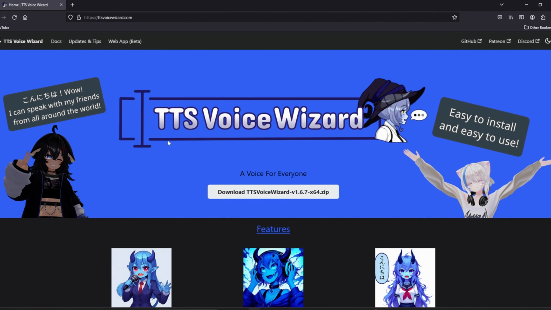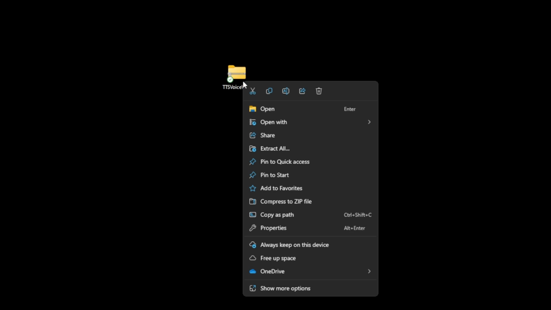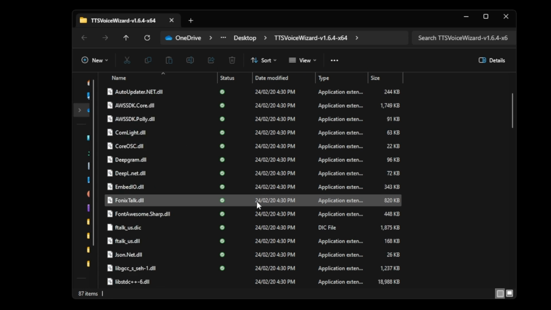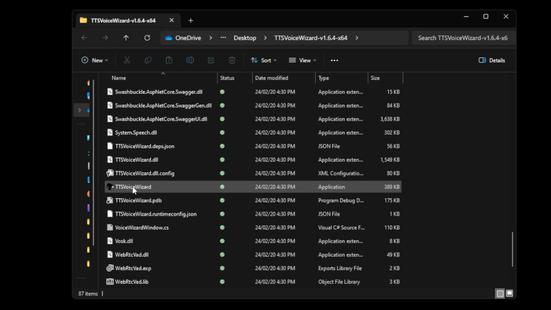The first website we want to go to is ttsvoicewizard.com and then click on Download TTS Voice Wizard. Once we're done downloading, let's copy it to our desktop and then extract the file. With our file downloaded, we just want to right click on it and click extract all. Then we're just going to click on extract. Then we'll double click on the folder, scroll down until we find TTS Voice Wizard, and double click to open.